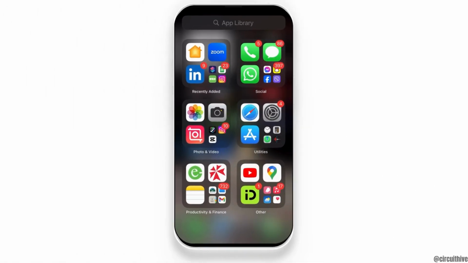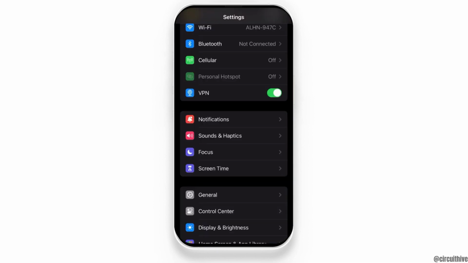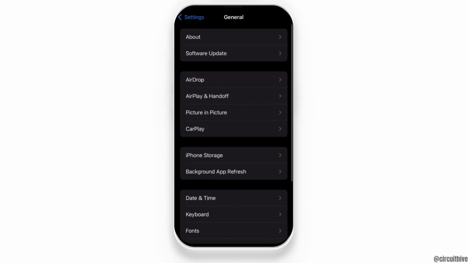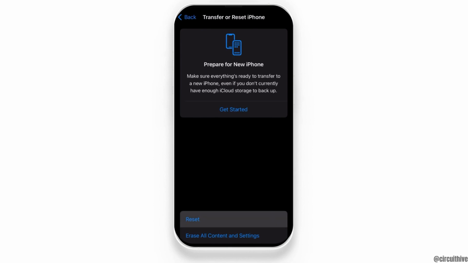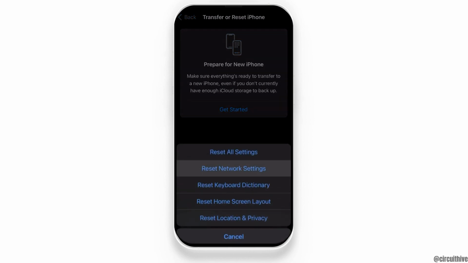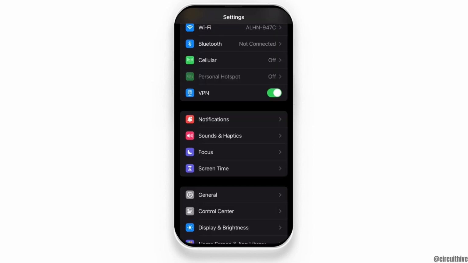First up, open up your settings in your iPhone and then head towards the section called General. Click on the option that says General and then scroll down to the bottom of the page, as you can see on the screen, in order to access an option called Transfer or Reset iPhone. Click on Reset and then on Reset Network Settings. Enter your passcode to confirm and then reset your settings and restart your phone.